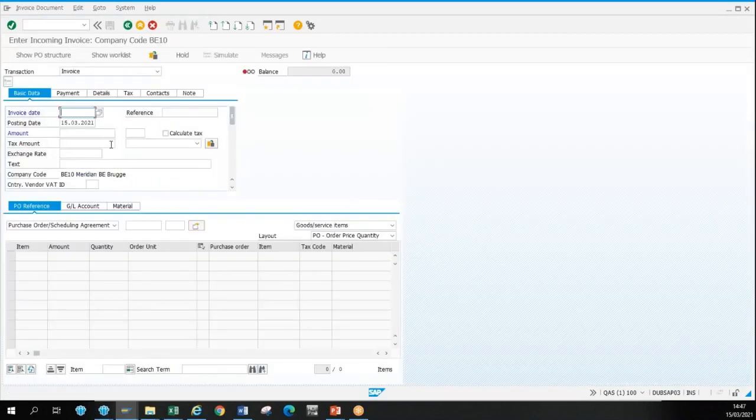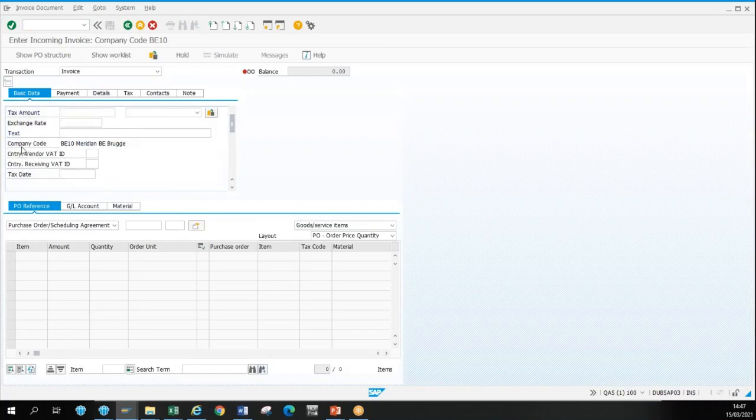You'll notice here a couple of key differences between standard Miro screens and what we've got in Meridian, and those are here. We've got the country vendor VAT ID, the country receiving VAT ID, and also a new Meridian tax date. The use of this tax date is related to our tax code module for VAT, and a training for that can also be found on our website if somebody's interested.